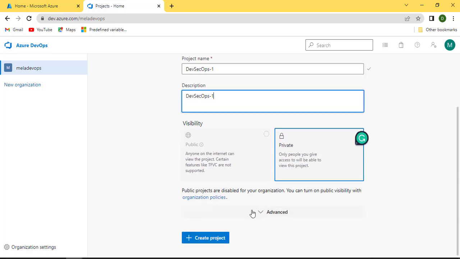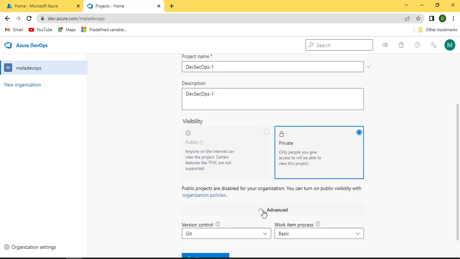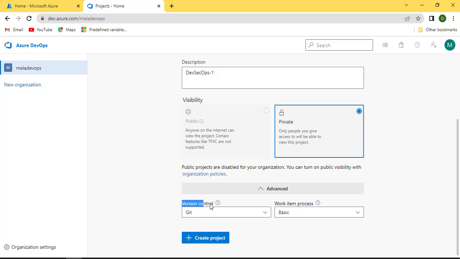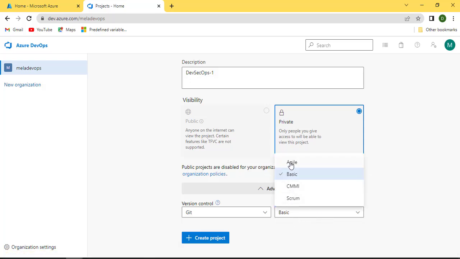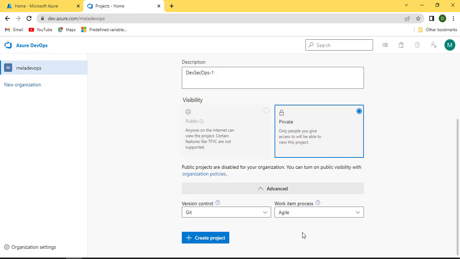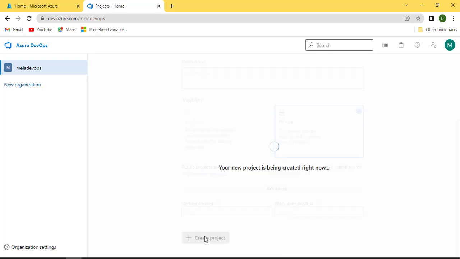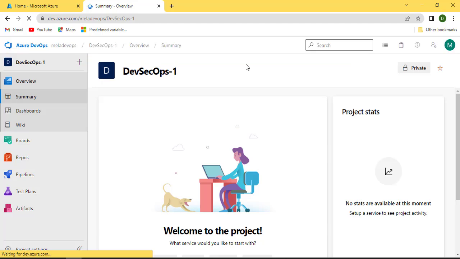Now when you come to this advanced section, version control, Git or TFVC, and the work item process, by default it is Basic. If you want to change, you can change to Agile, Basic, CMMI and Scrum. So I'll be selecting Agile. Agile and Scrum are very much the same, so let's stick with Agile and select Agile. Now I'm creating a new project with the Agile process.